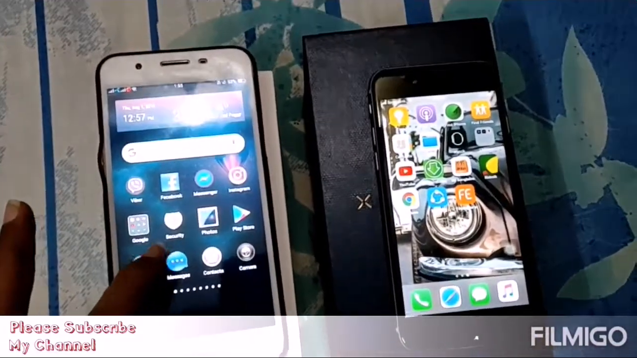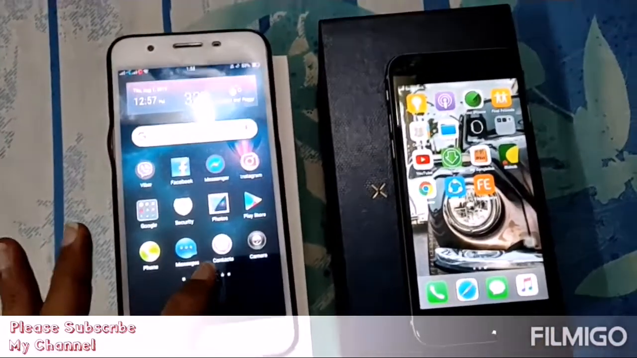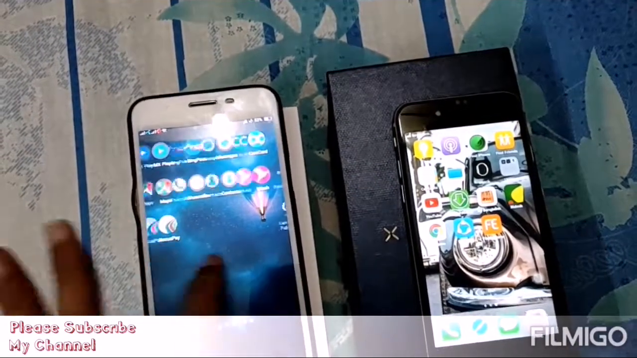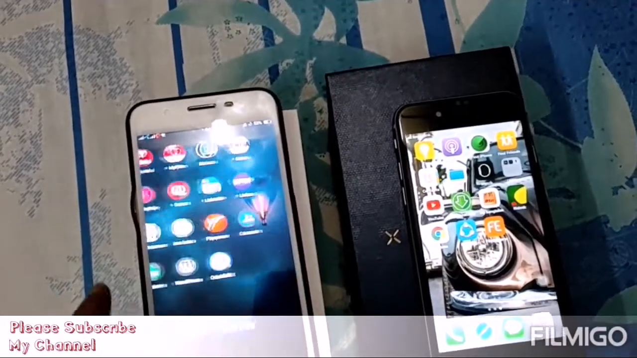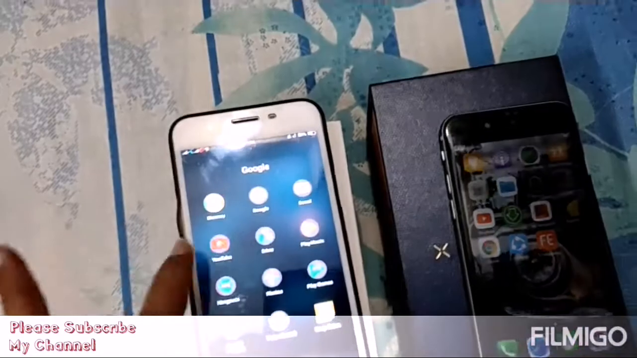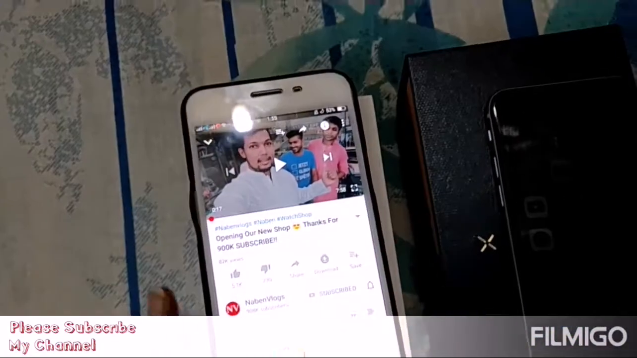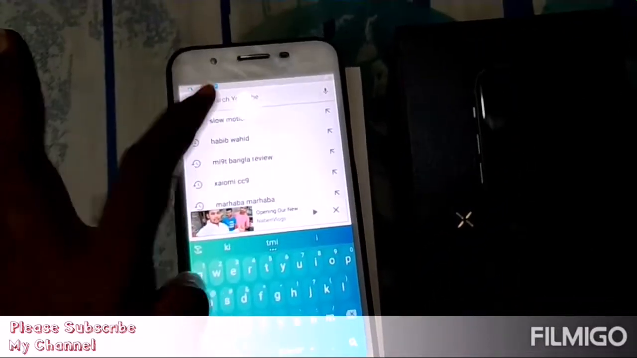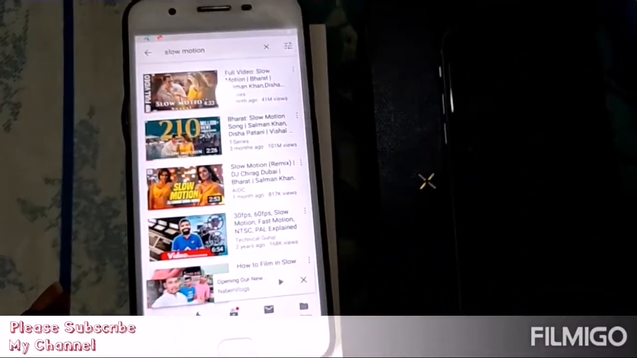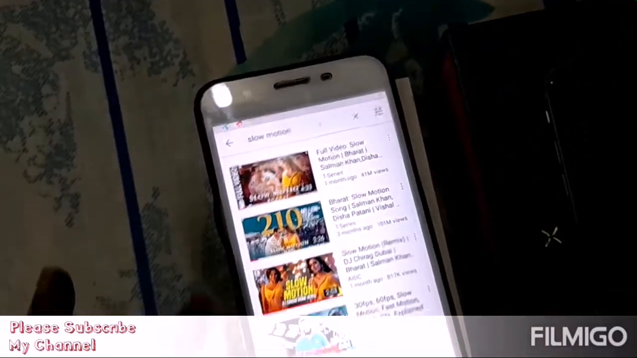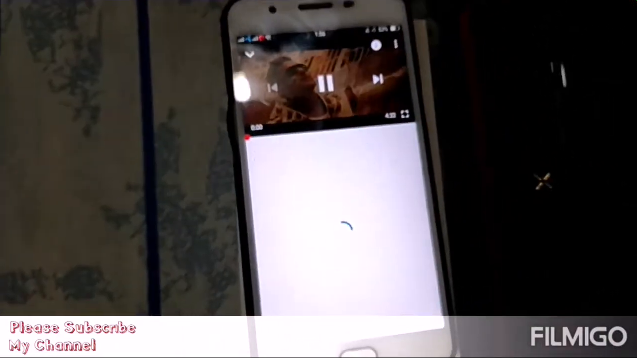First of all, you have to share it for both of the devices. For example, first I open YouTube on my Android, then select a song. This song I play.